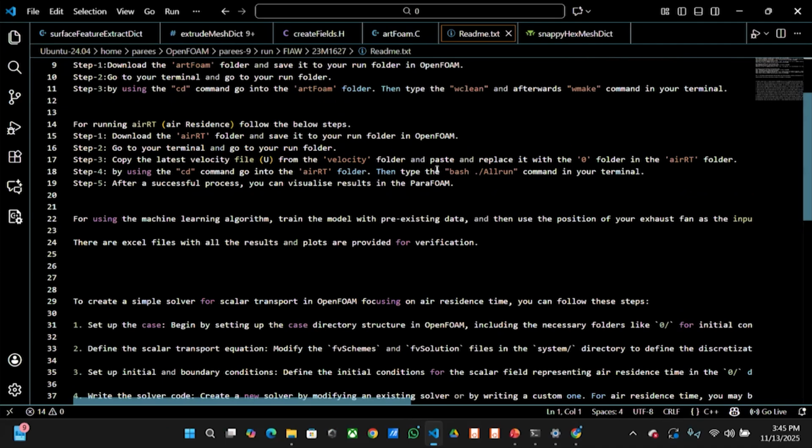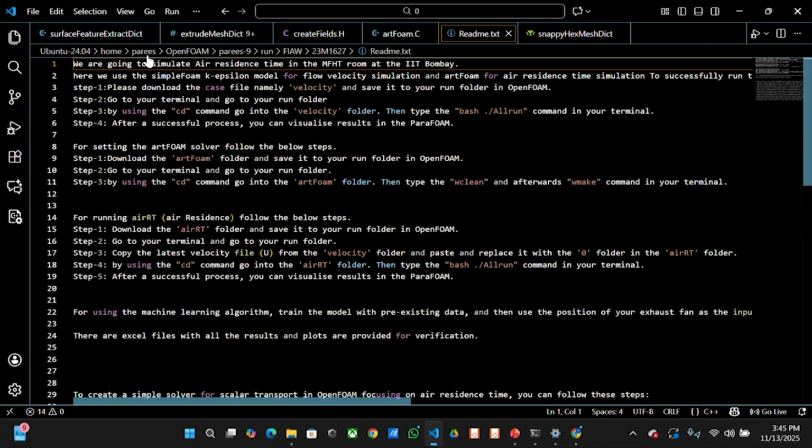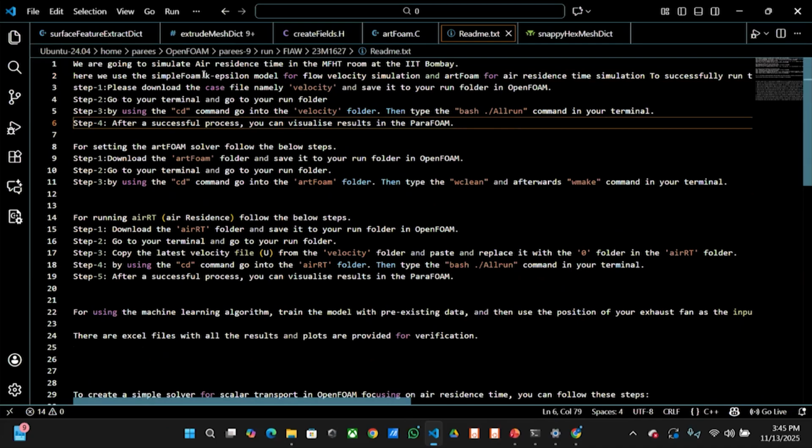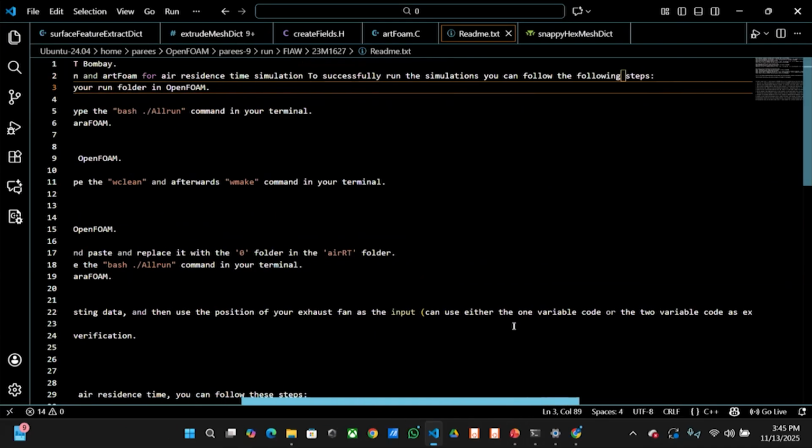Okay, so there are some steps that are given. Download the ART form folder and save it. So we will start from scratch. Here they have basically said that we are going to simulate air residence time in the MFST room at IIT Bombay. And here we are going to use simpleFoam, which is a steady state solver. For that steady state solver, we are going to implement the k-epsilon model for flow velocity simulation. And we are going to use ARTFoam to calculate the air residence time simulation. To successfully run the simulation, you can follow these steps.